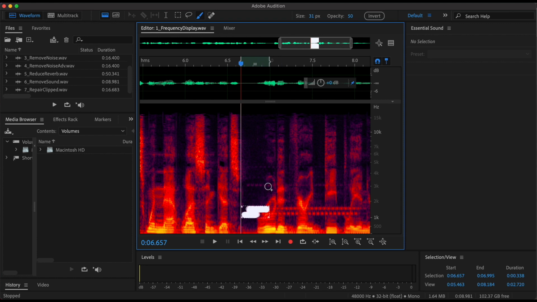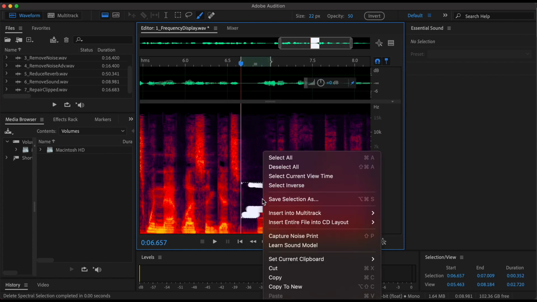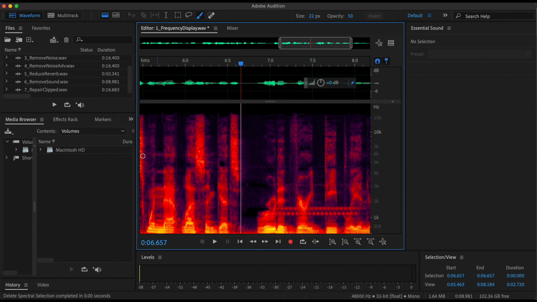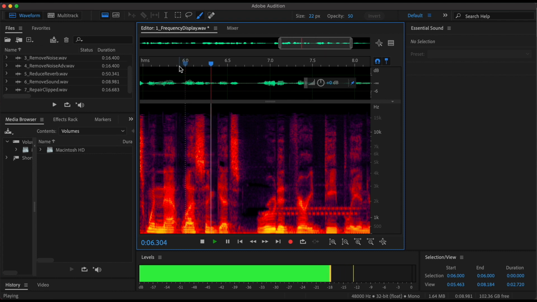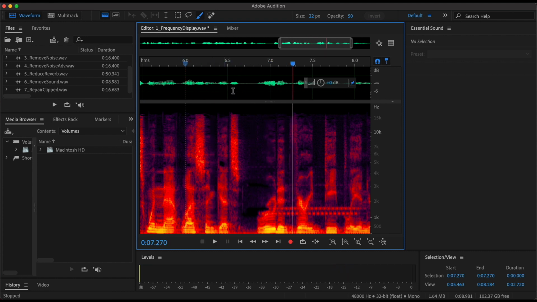Hold shift to color more, and you can do an open bracket right or left to make the brush smaller or bigger. Hit that delete button and deselect. Boom, and now the ringtone is gone. Don't have that ringtone anymore.